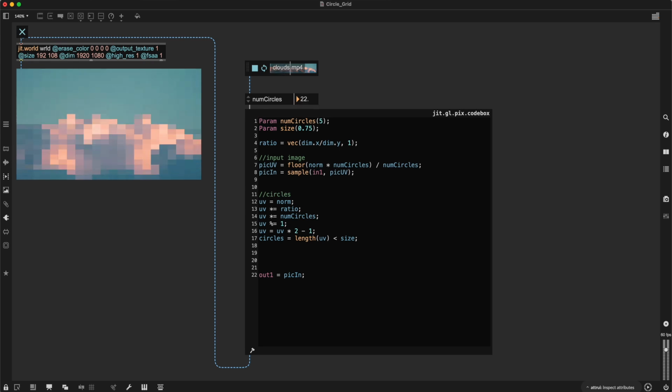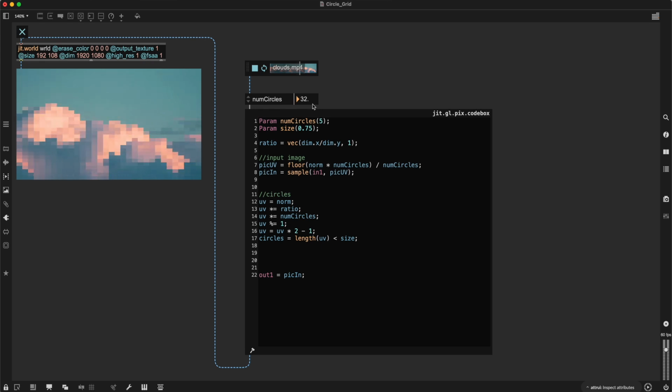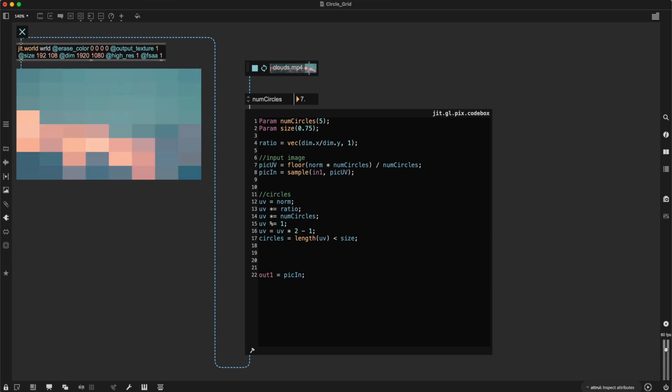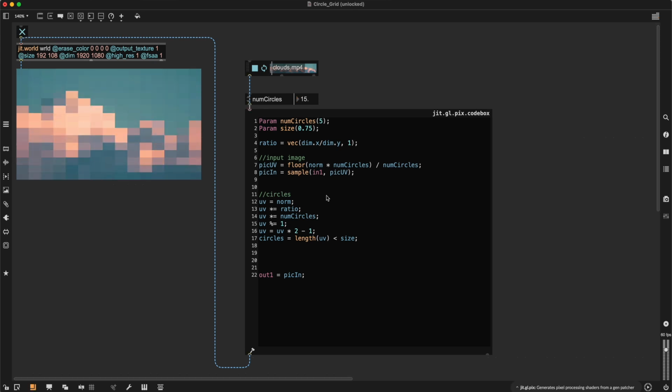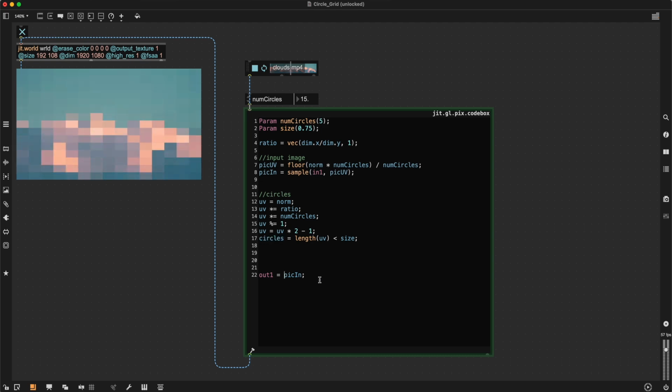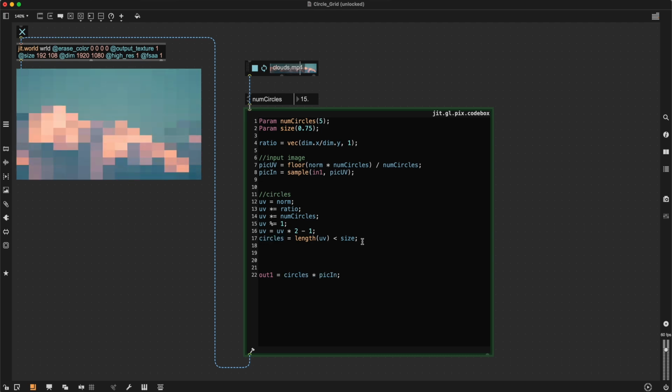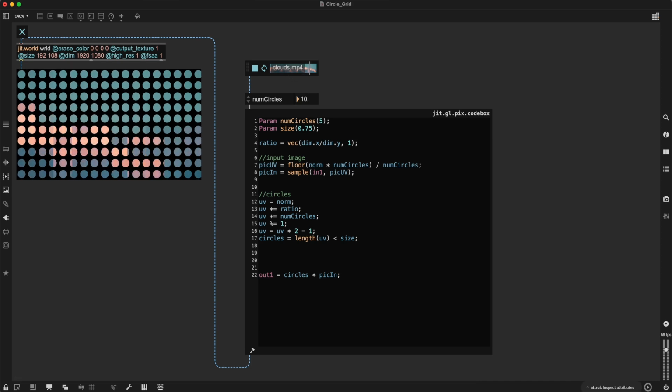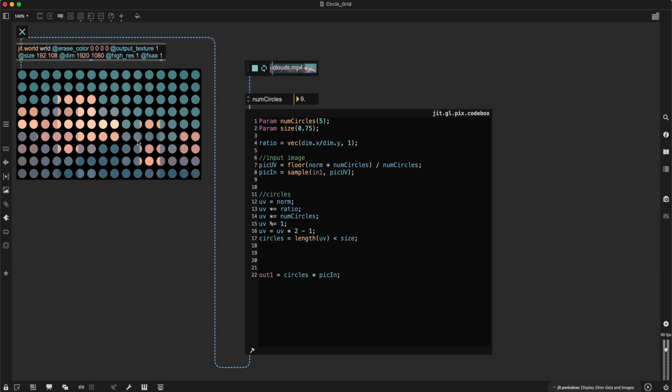I can also, with the number of circles, because it's applied here, change the resolution down here. And now I can take the circles we have here and multiply it by this image. And now you can see that we're almost there, but the input image and the circles are not exactly overlapping. You can see here that we have two colors here, two colors here, two colors here. So it's not 100% overlapping.